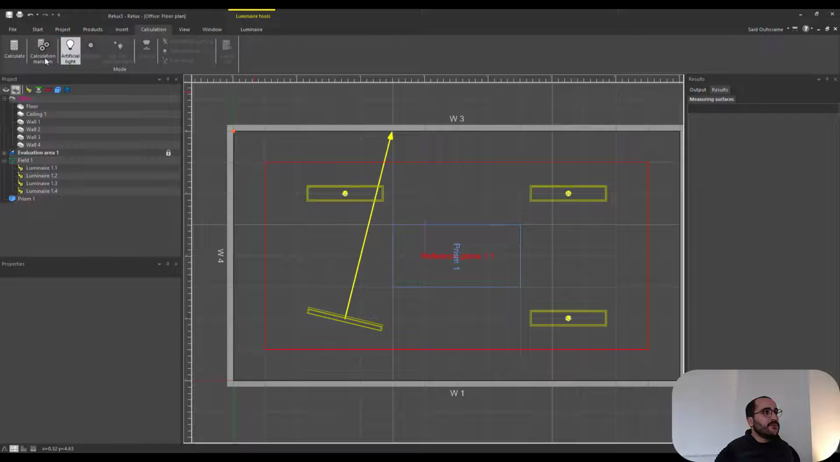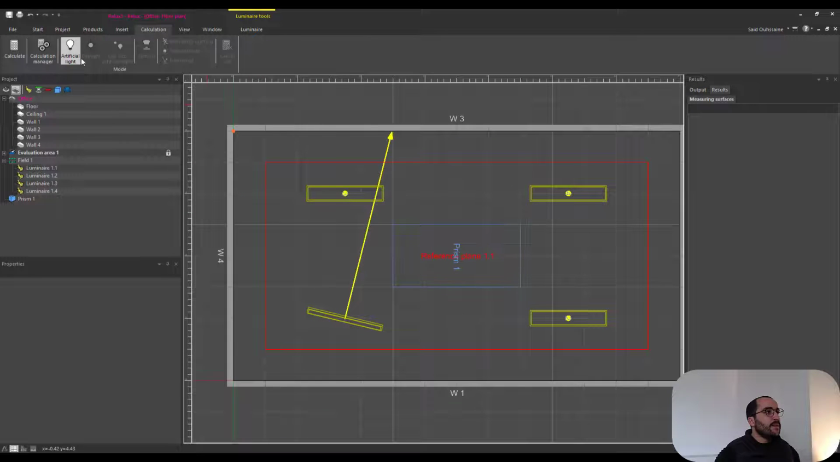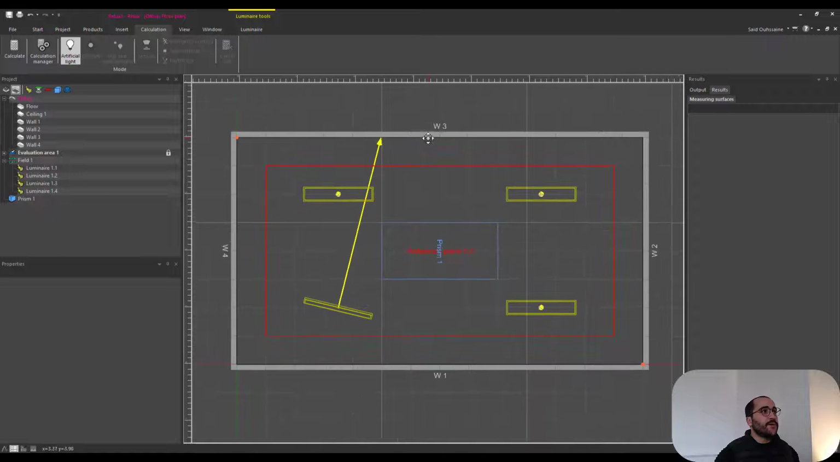If you go to Calculation Manager, you can perform daylight calculations, artificial light, both daylight and emergency lighting, sensors, solar altitude graph, ray tracing calculation. And these are a lot of parameters that you can play with for your calculations. Cancel. But in this case, if you go to calculate, it's only going to calculate the artificial light because there are no doors, no windows, nothing.